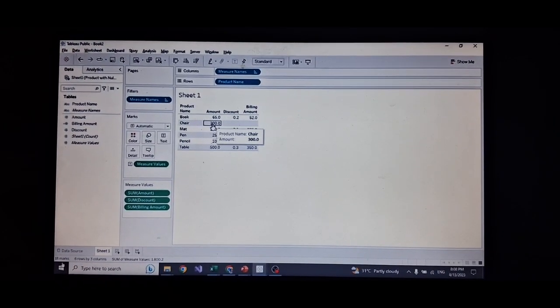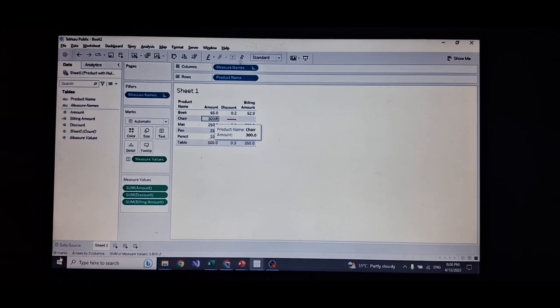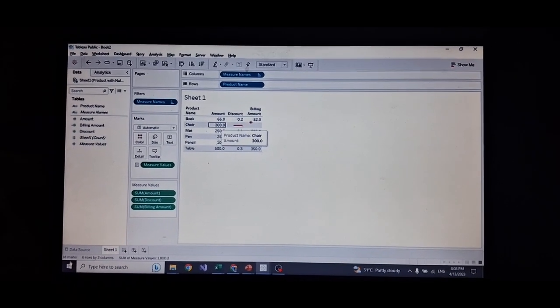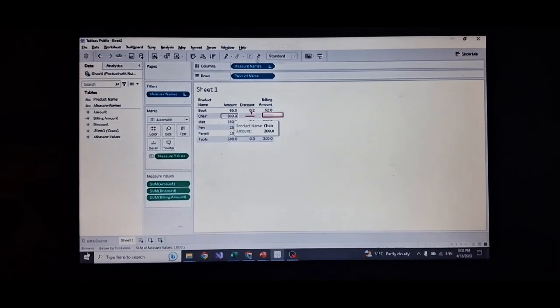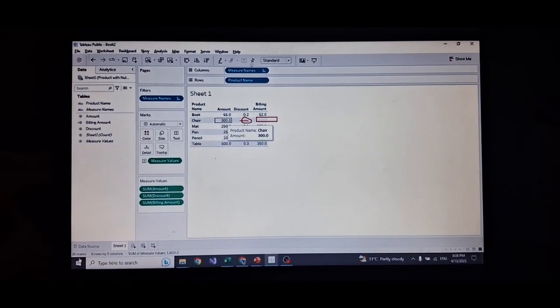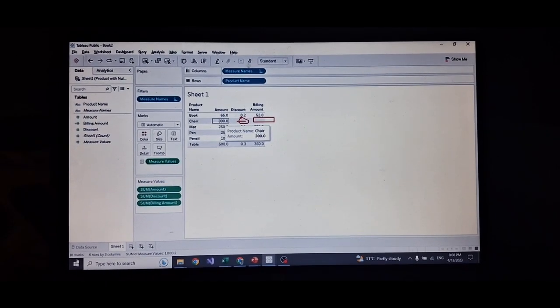But here what is happening in the case of chairs? In the case of chairs, since there is no discount, when you subtract this null value, the whole output is becoming null. So in this case, if there is no value there, I want to replace that with 0. That means don't subtract any discount. That is what I want to do.